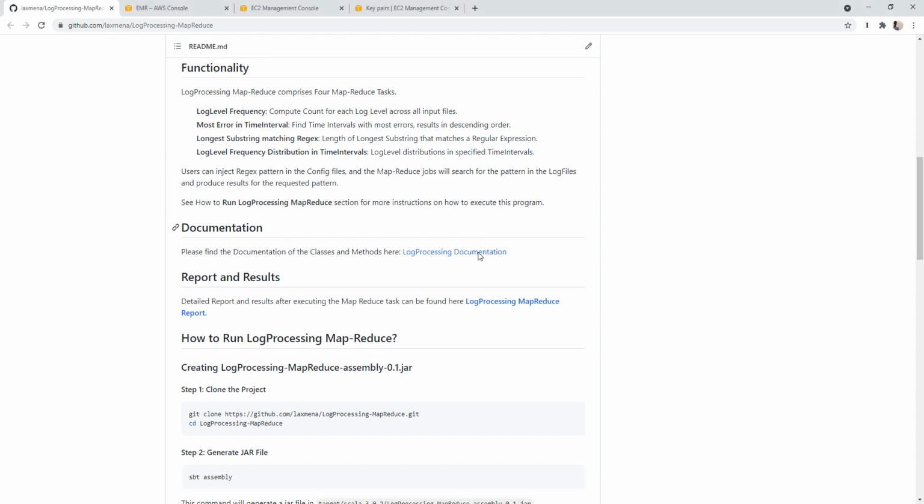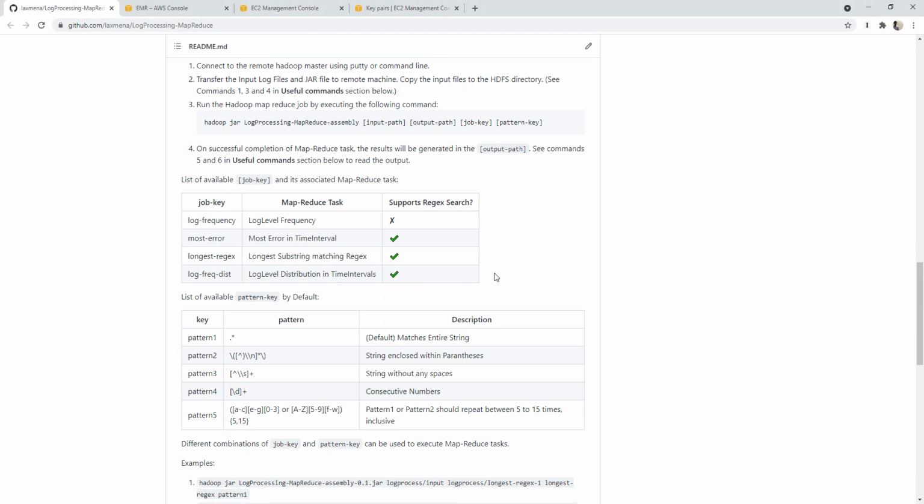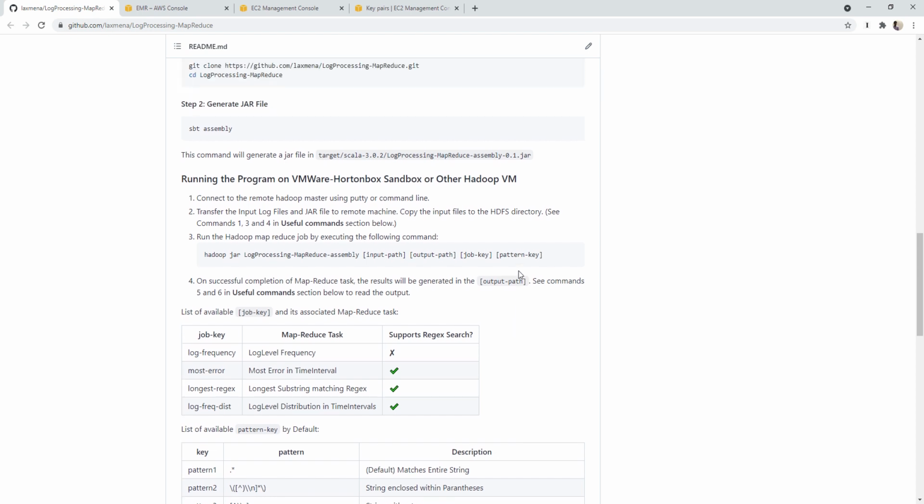The project is designed in such a way that you can specify which MapReduce task we want to run. We can specify the pattern key and the job key. We have 4 tasks, and whichever task we want to perform, we specify it in the argument so that the MapReduce program performs that particular task. So, log frequency.